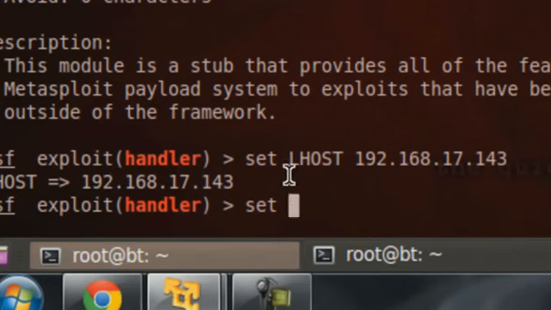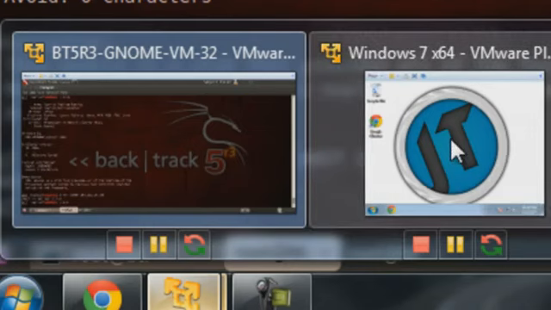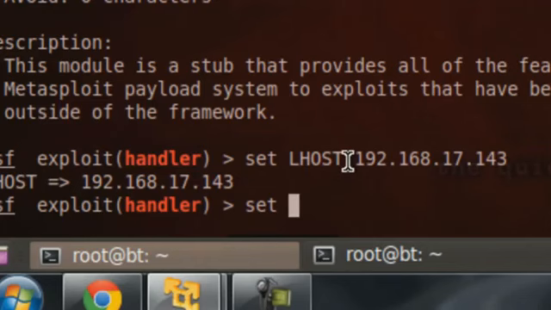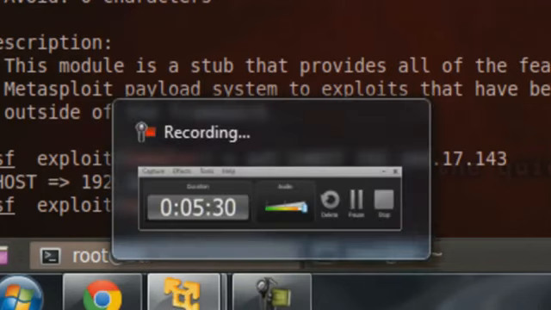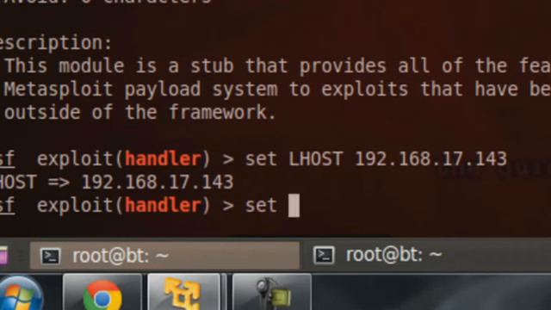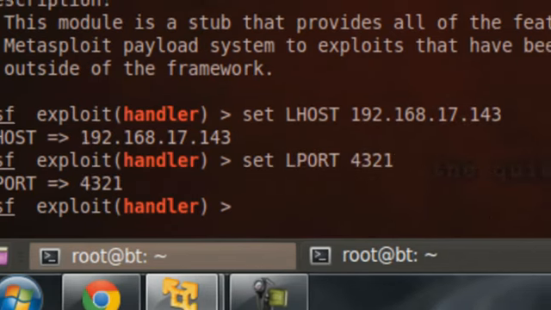Then we're going to set the port. You don't have to worry about port forwarding if you're doing this over a local network. If you're doing this to an external IP, for example, then you're going to need to port forward. So I'm going to set LPORT, the listening port. It's all case sensitive. Set LPORT to 4321, that's going to be the LPORT.